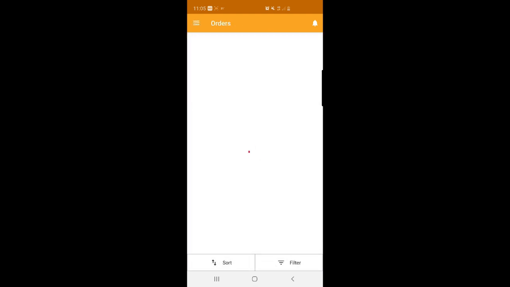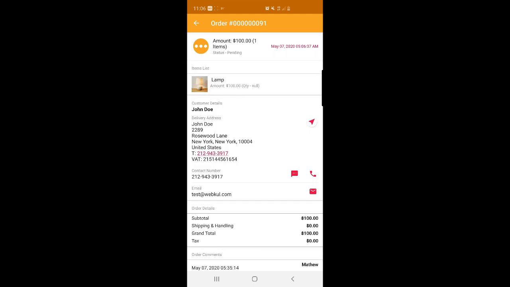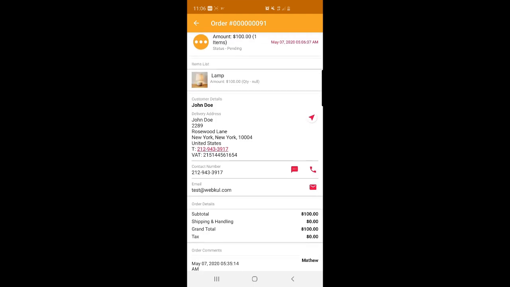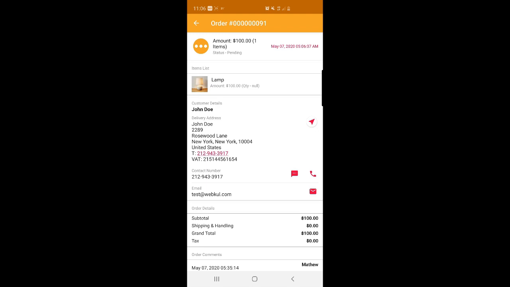Let's go to the orders section, and here the delivery guy can see all of the orders that have been assigned to him. So here is the order number 91 that we were processing there. Now we'll tap on this order number 91, and here we can see that we have the customer details as well, John Doe.